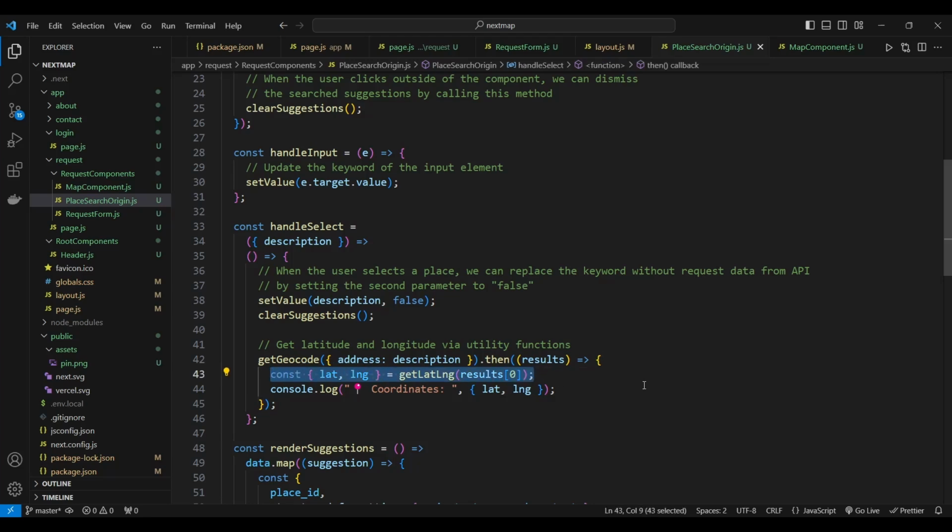Now, what other exciting possibilities can we explore here? How about this? When a user selects a place, we'll create a marker that shows up on the map. The marker's position will be determined by the latitude and longitude from the geocode. Let's dive in and make that happen.